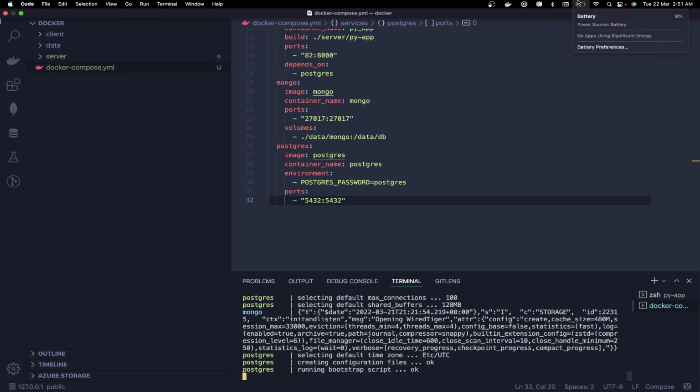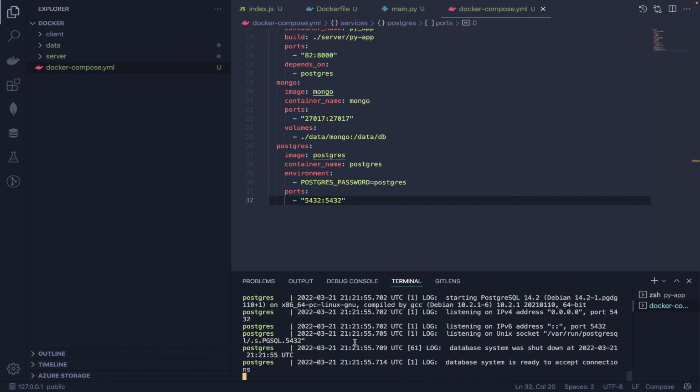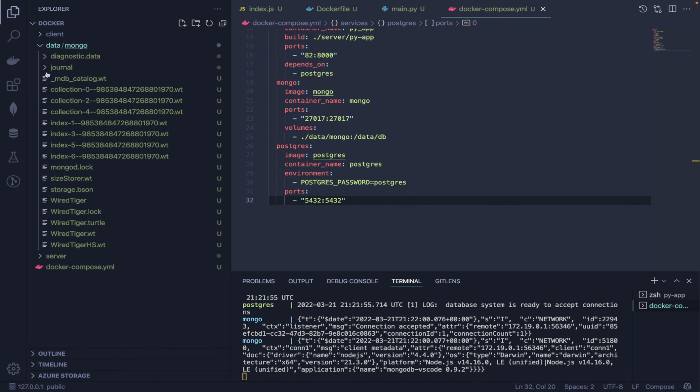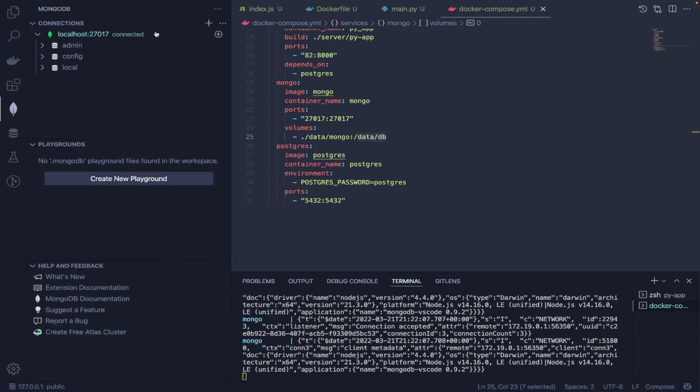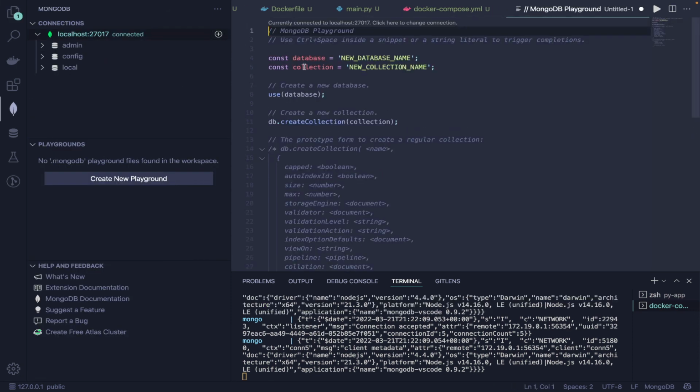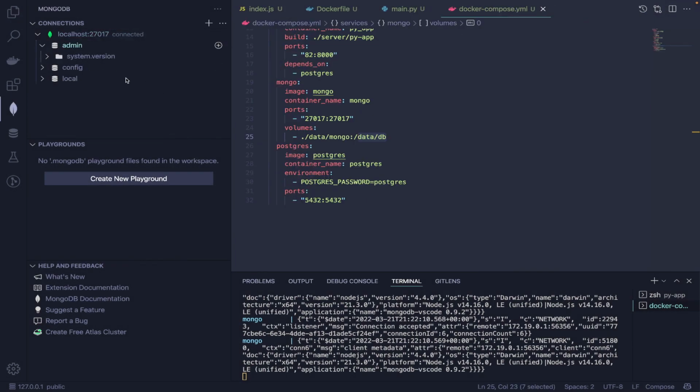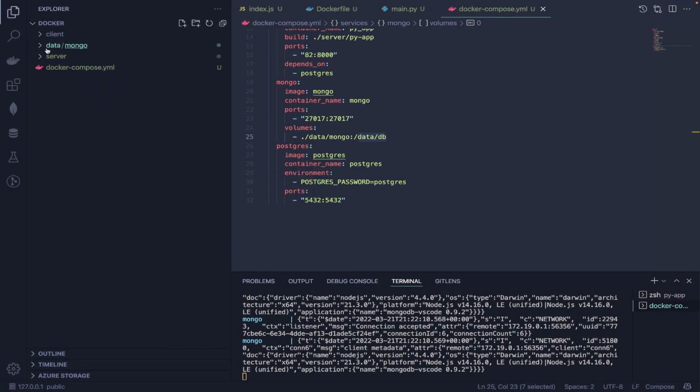And let me see, we have 9%. Yeah, we got the data already over here. So this data is coming from inside this one. Now if I make anything over here, let me try to create another db. Use db. Whatever we do here, now we can preserve the state of that data with the help of volumes. So this is how we can use the volumes.